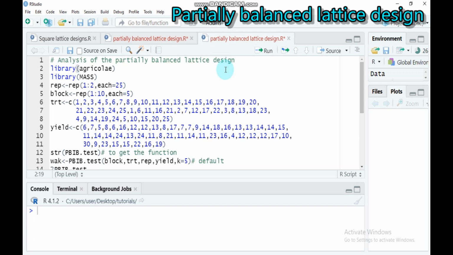64. And the second feature of the balanced lattice design is that the block size is equal to the square root of the number of treatments. For example, if you have 25 treatments or 49 treatments, by default your block size will be 5 and 7 respectively. And thirdly, the number of replications is one more than the block size.